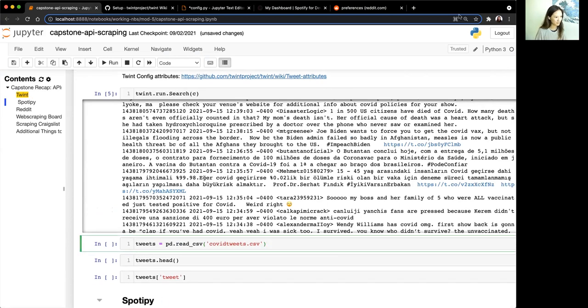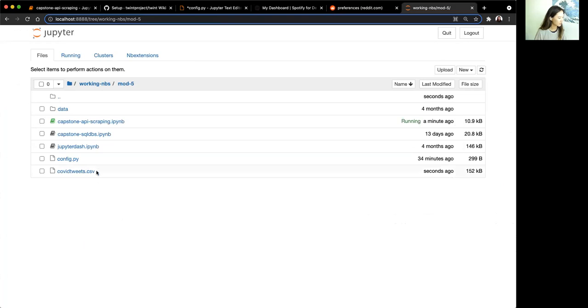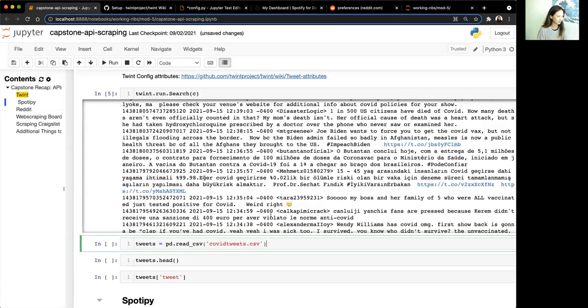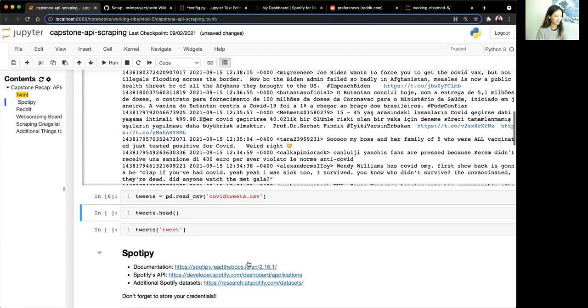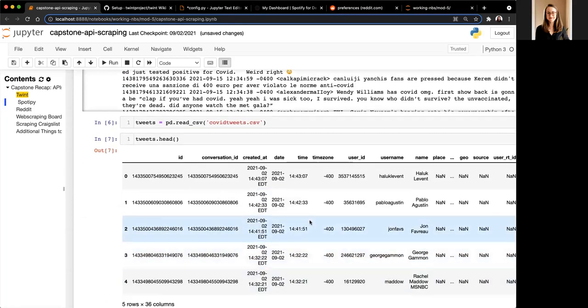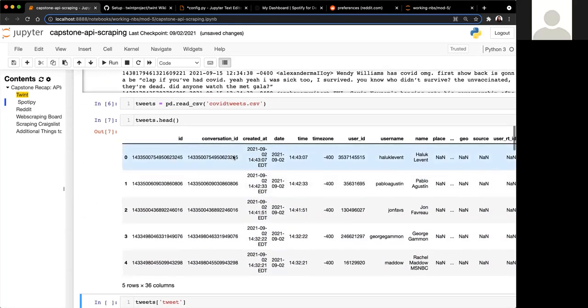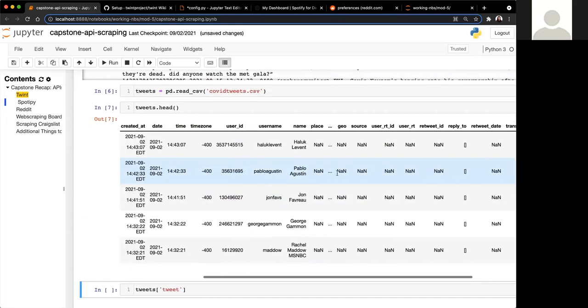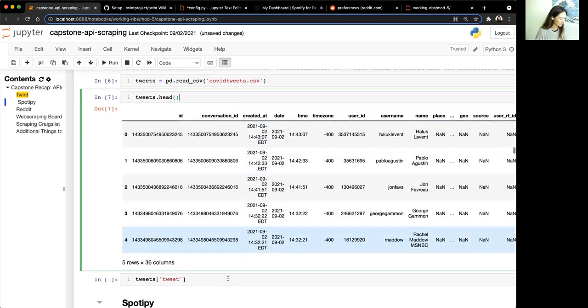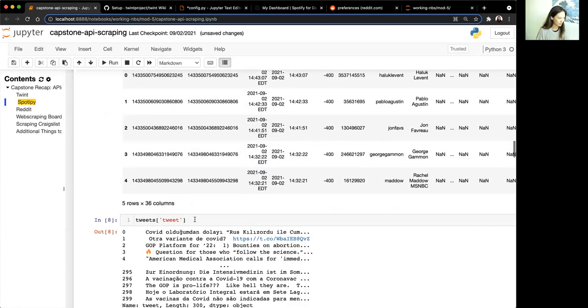I can read in the CSV. The CSV is automatically outputted. Let me pull up my Jupyter home so we can take a look. Over here, you can see this COVID tweets CSV was just created seconds ago with all these tweets' data. Just like that, if I read my CSV and take a look at the head, I have all of this information about tweets now. Here you can see that I have a bunch of things, but most importantly, the tweet itself. If I do the tweet column, you can see there are 36 columns.